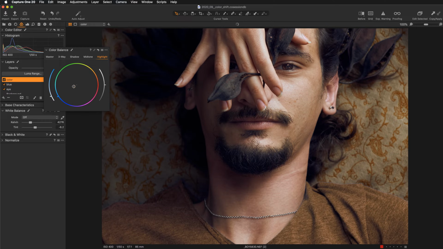So I'm going to do this in a very subtle way. I don't want to introduce blue light here. This is not what I'm after at all. Just something that is not visible at first glance, but adds up to creating the depth in the image.